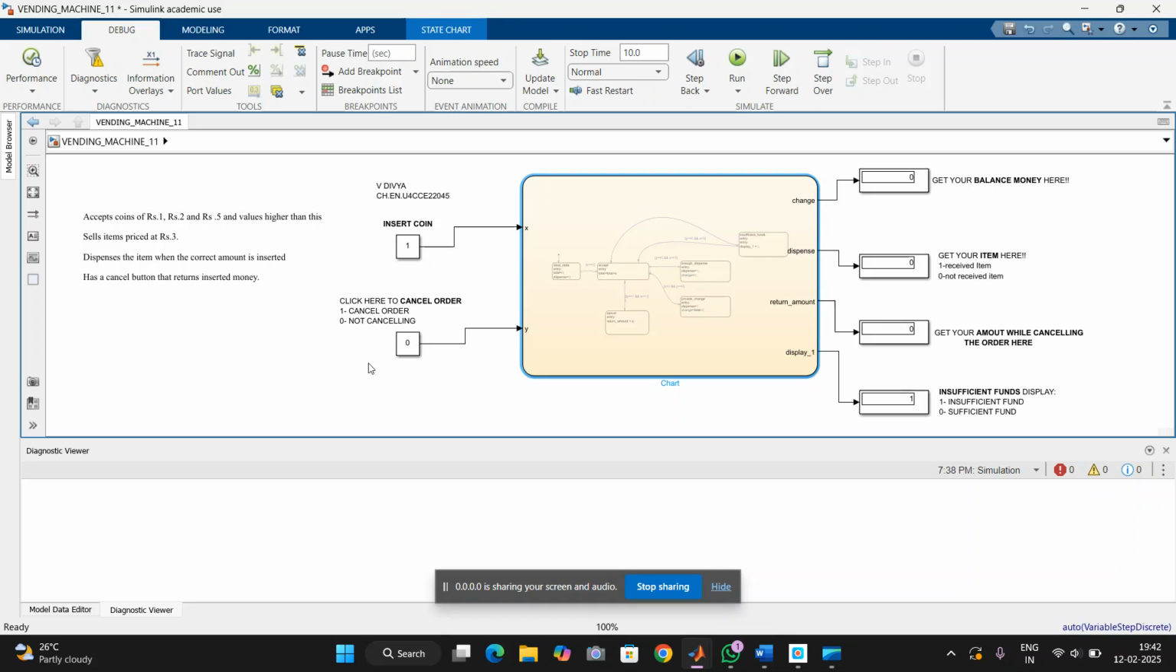Now let's see the input slots. It has an insert coin slot and a cancel order slot. When it comes to the output displays, we have a balance money display, an item dispenser display, which indicates 1 when the user receives the item and 0 when the user doesn't receive the item, and a return amount display, which displays the total amount when the order is cancelled, and an insufficient fund display, which signals 1 when there is insufficient fund, 0 when there is sufficient fund.